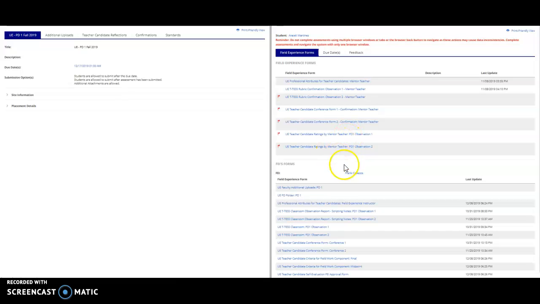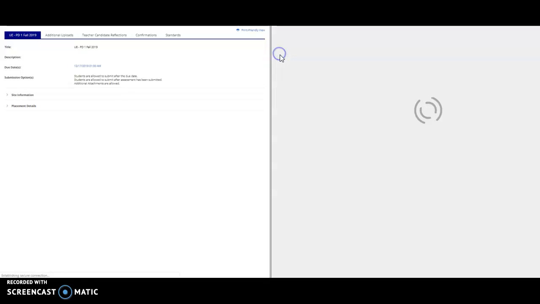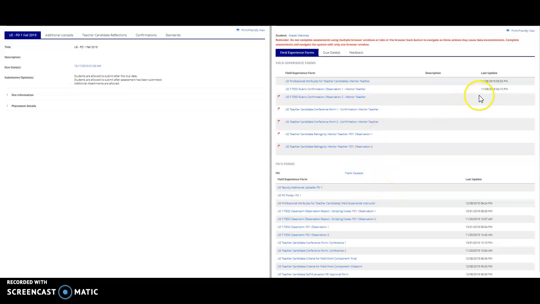When you're to get into any of them, if you click on the blue link, it's going to say, yep, you were part of that observation. You click there, enter in today's date, hit save and close, and you'll be finished with that. And then that's it. And then once you have completed each of the forms, it'll give the last update and that flag will go away.